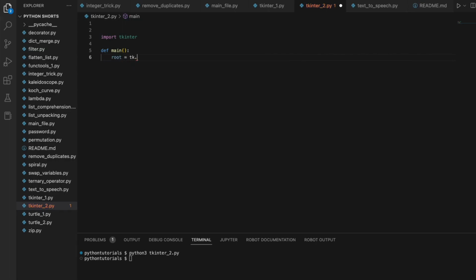First, let's start by importing the Tkinter library. This is the core library we'll be using for creating our GUI elements. As you can see, it's a built-in library, so there's no need to install any additional packages.